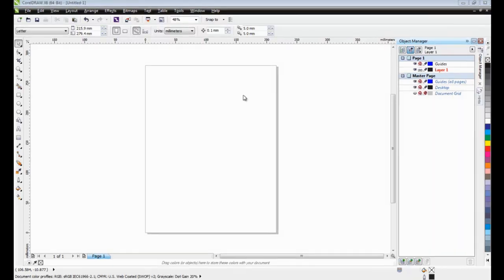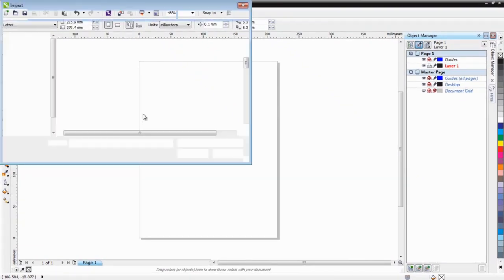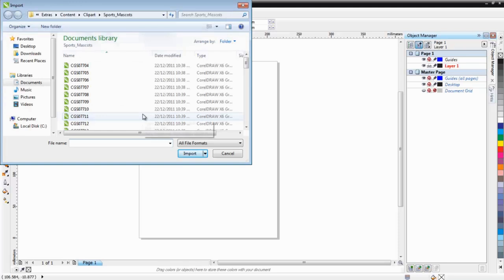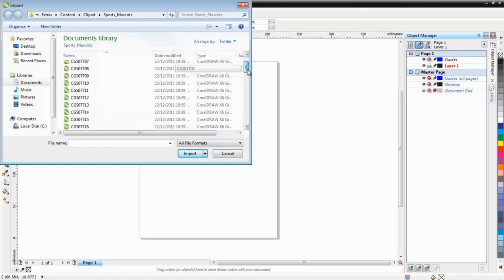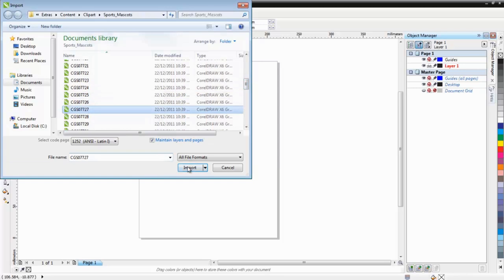From the File menu, select Import. The graphic that we're going to be using is in the Content Clip Art under Sports Mascots. And the file is CGS07727. And click Import.